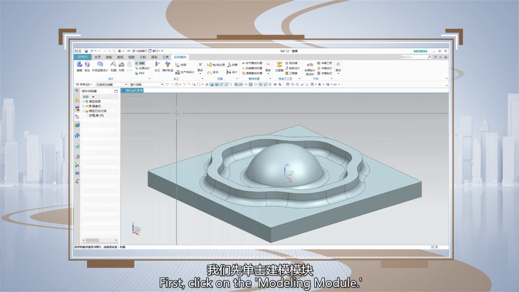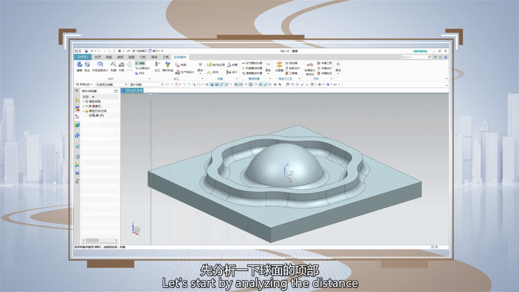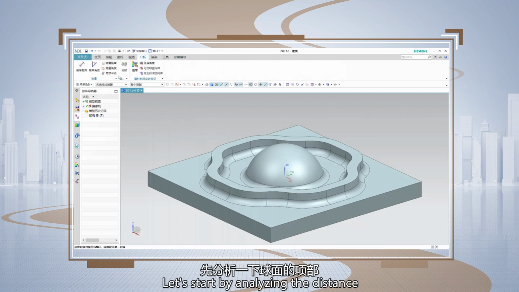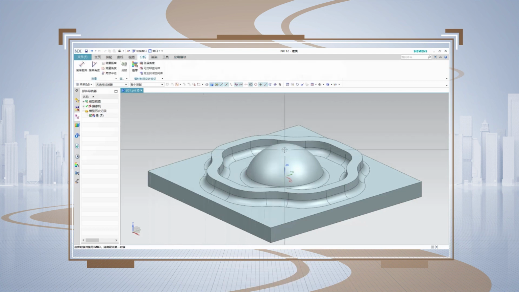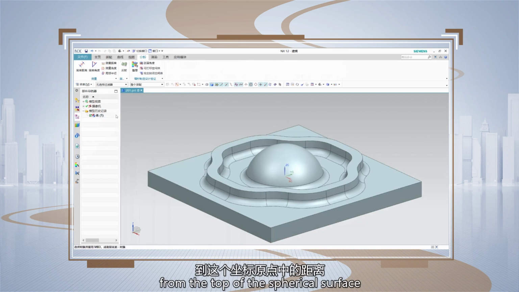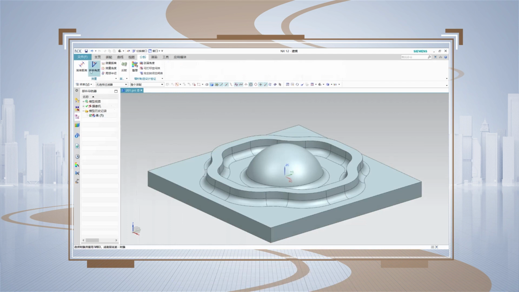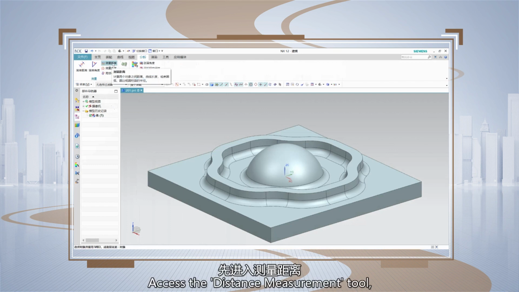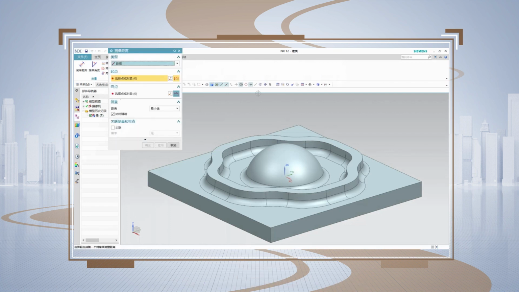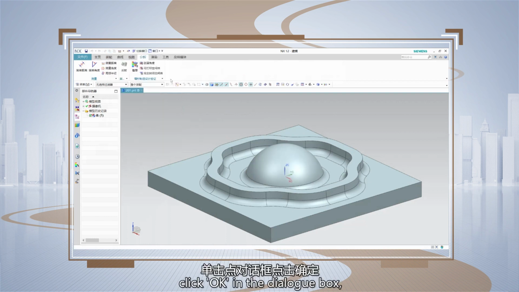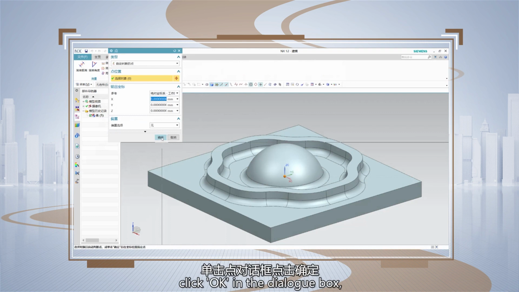First, click on the Modeling module. Let's start by analyzing the distance from the top of the spherical surface to this coordinate origin. Access the Distance Measurement tool. Select the spherical surface. Click OK in the dialog box.